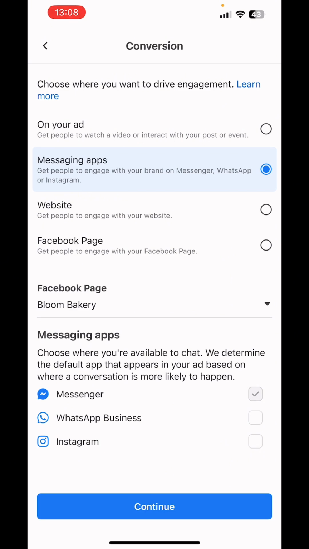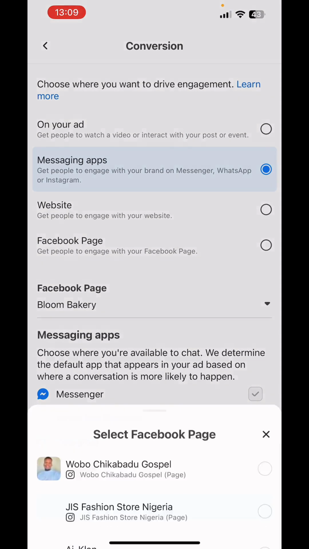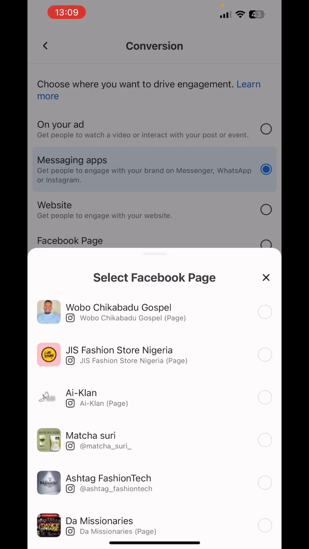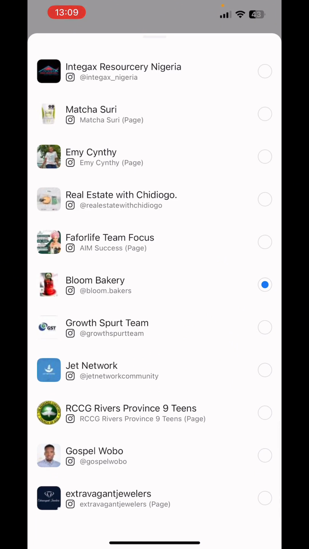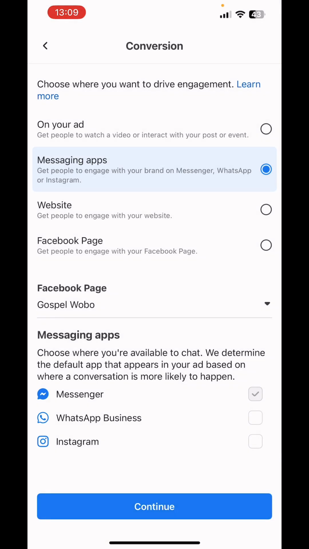Next we're going to choose our Facebook page, especially if you have multiple Facebook pages. You have to click on this drop down to select a Facebook page for this ad campaign. So we're going to choose one of these pages to use for it. Okay, so let's use Gospel Wobo. We're going to use this one. If you notice, it has the Instagram icon there. So let's use this one. Okay, so we selected Gospel Wobo.